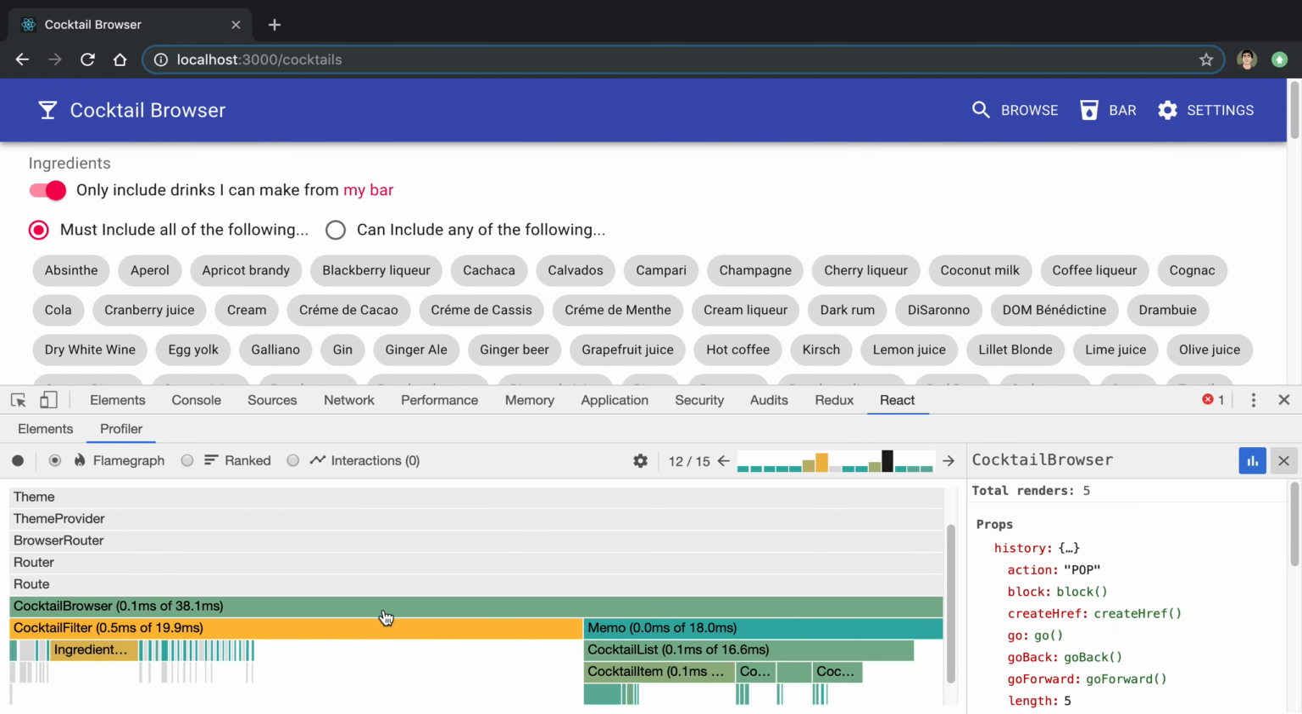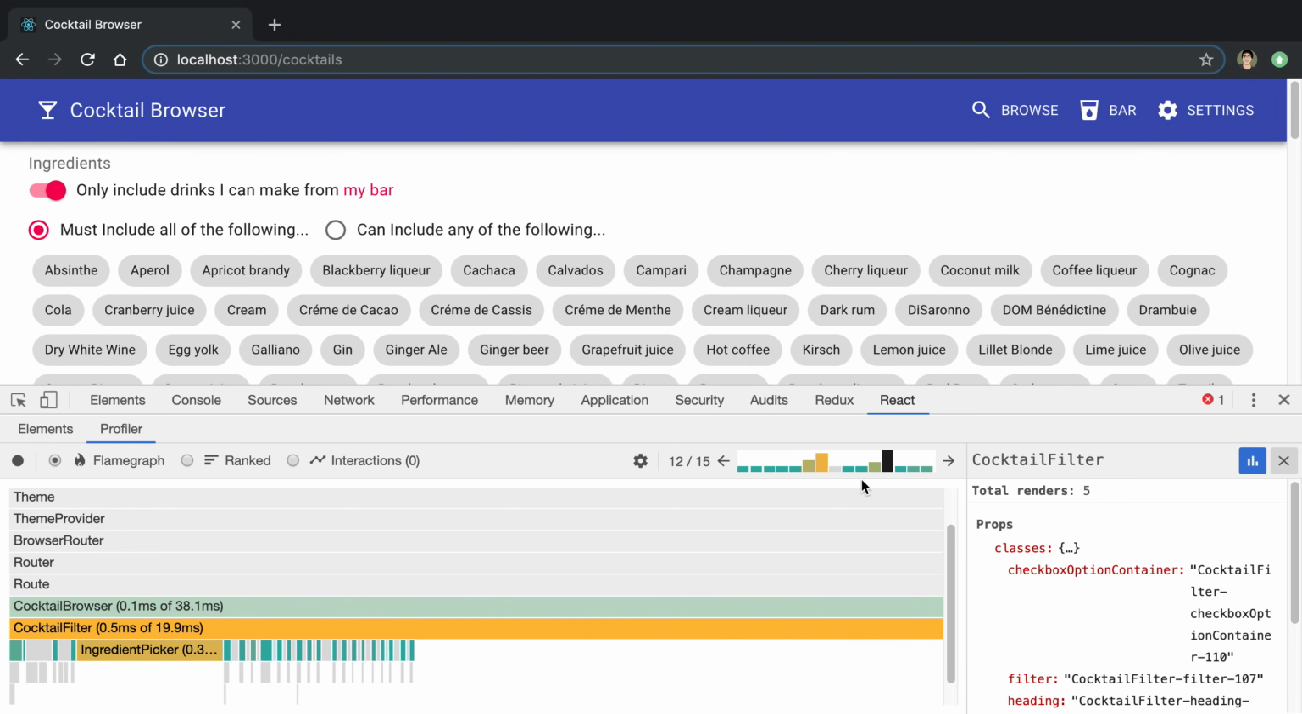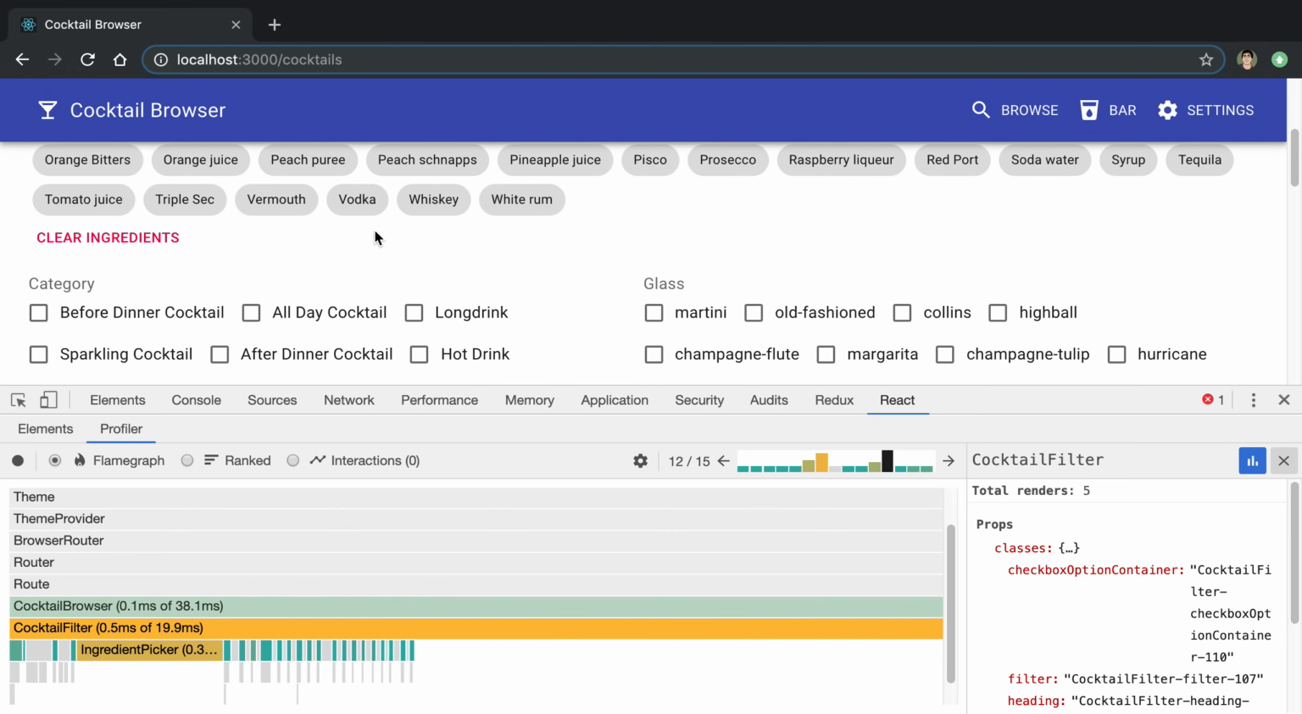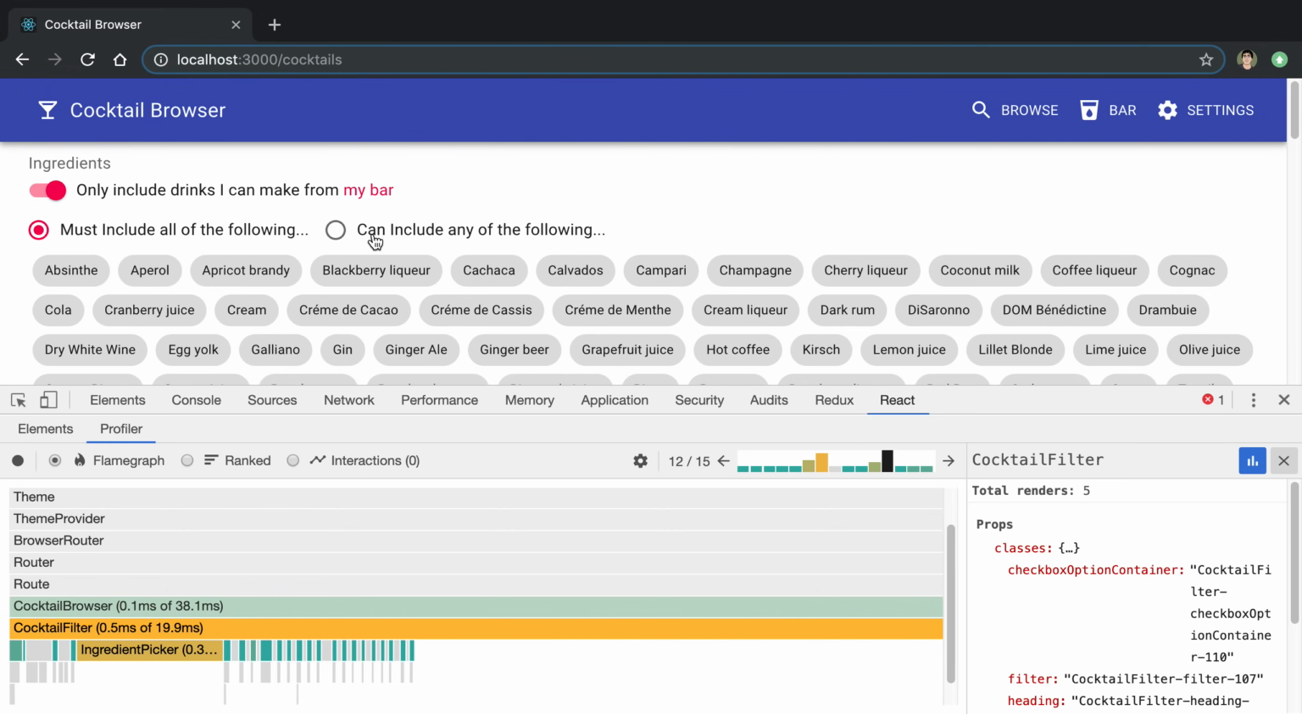So we can see now these are rendering a total of 5 times. I think each commit is going to have a different number of renders. But this cocktail filter is another one that's re-rendering 5 times. So this is another one which it's not really needing to re-render.